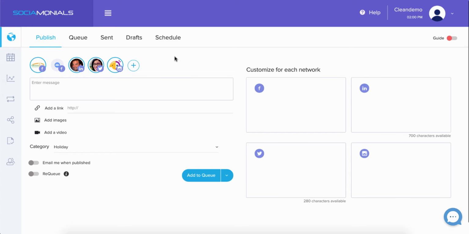If you're just starting with Socialmonials, you can just create new posts. I'm just going to say boo and create a new Halloween post. So notice the category is holiday. If you want, you can have a whole separate category for Halloween, Thanksgiving, Christmas. I don't find that necessary, because a lot of these are mutually exclusive holidays. One tends to end and then the next one starts. And it just goes on and on for the entire holiday season.